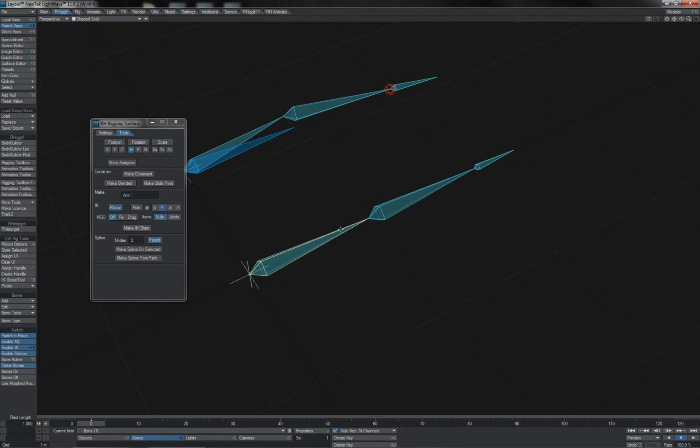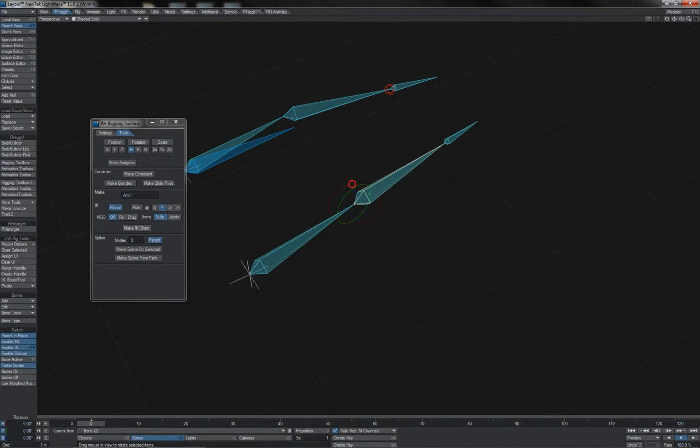So let's see another version of this, basically the same thing again. I've got my two bones here, which I put some pre-bend on. I select all three there. I have to give this an individual name, so I'll just call that Arm2. And in this case, I'm going to turn on the pole option.